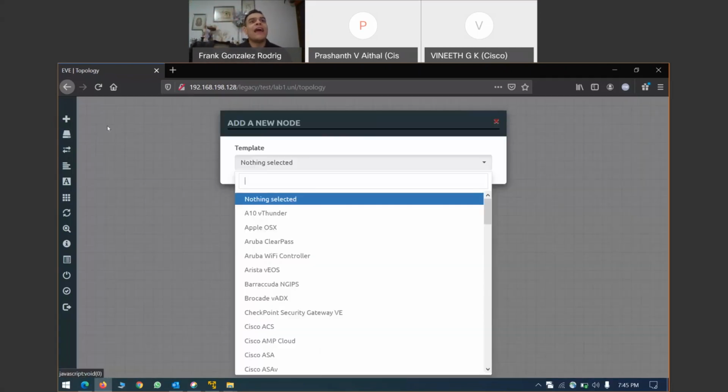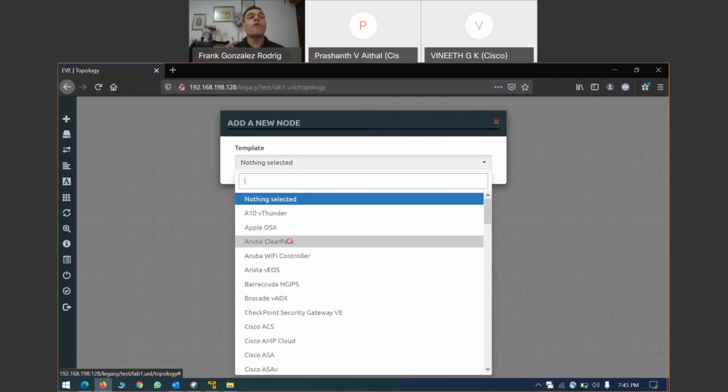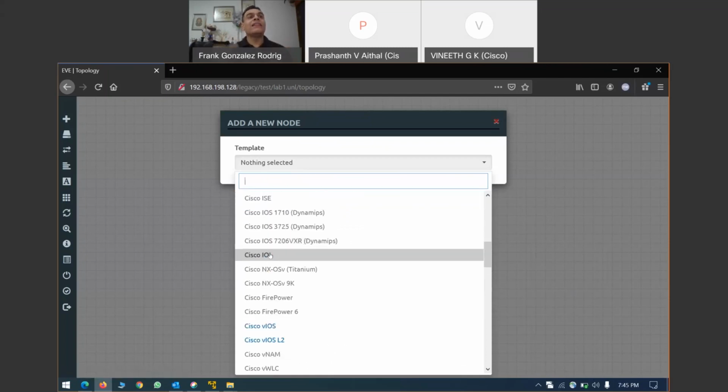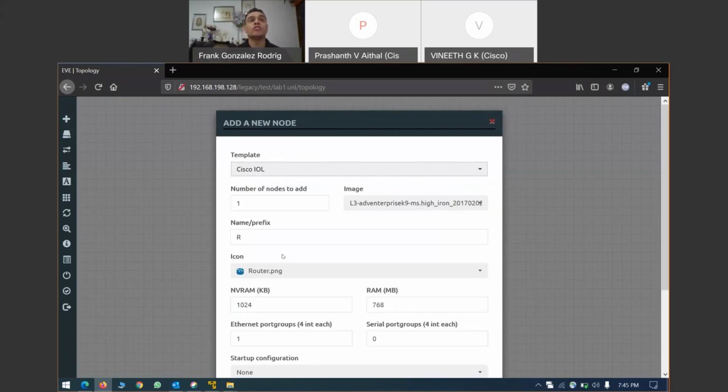Perfect. And a new window will display all the possible options that you are able to use, but not all of them are available. Why? For security. Can you see right now? We only have some available things. And here you're going to select that one, Cisco IOL. Please do not select Cisco VIOS or VIOS Layer 2. Always use Cisco IOL. The Cisco IOL is the operating system that we're going to use for our system.